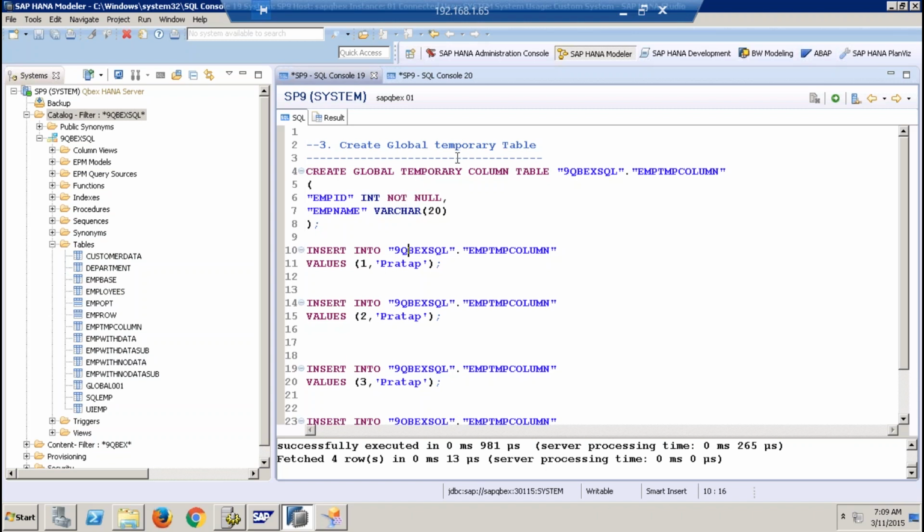One more question. What if we want to refer to the same data in the future? Then you have to create a normal column table. If you want to store data persistently, meaning permanently, then you have to go with either a normal row store or column store. Only when the data needs to be valid just for that session do you go with global temporary.